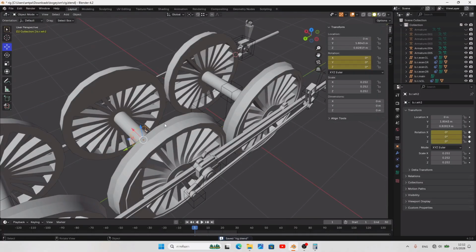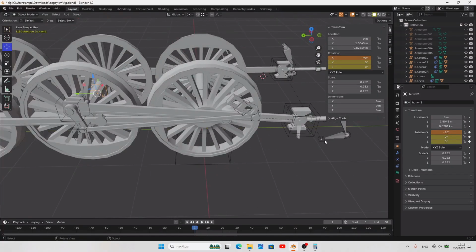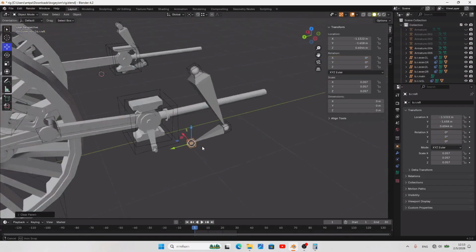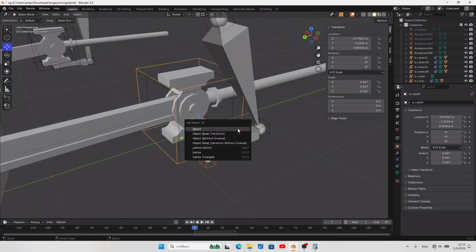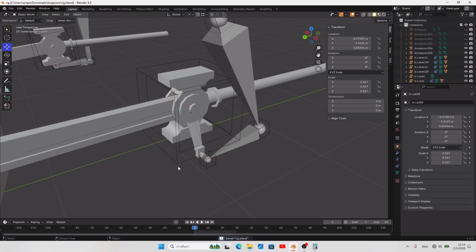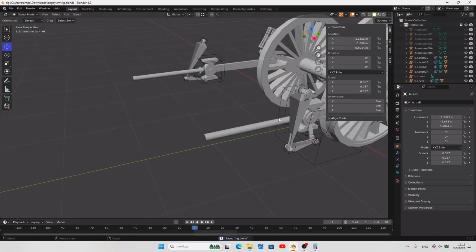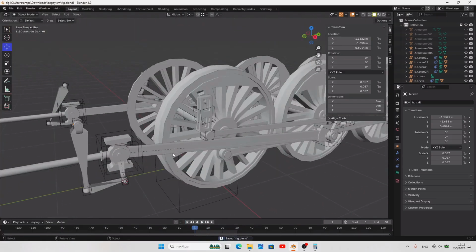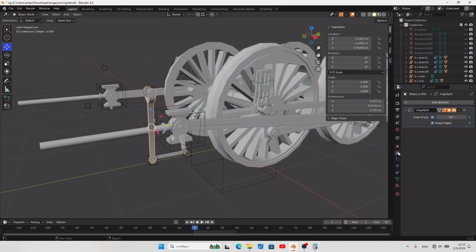Then we got minus 90 again. Alt P, clear and keep transform. Then Control P, object again. There we go. See here. There we go. That's the last one. Hide. Same steps as before.